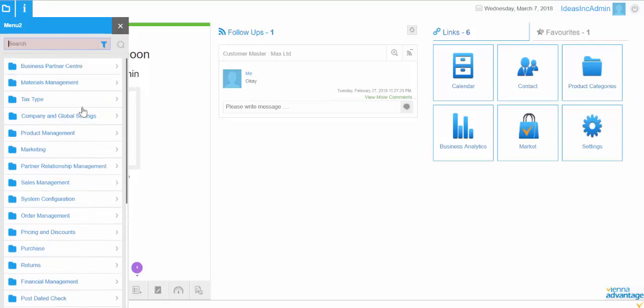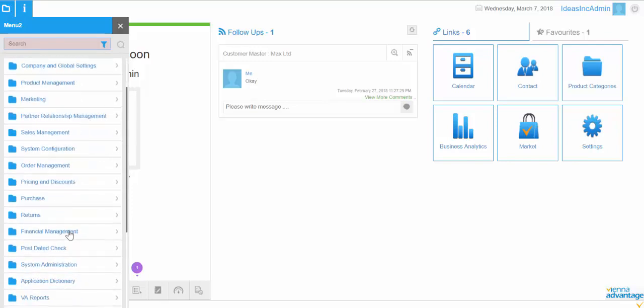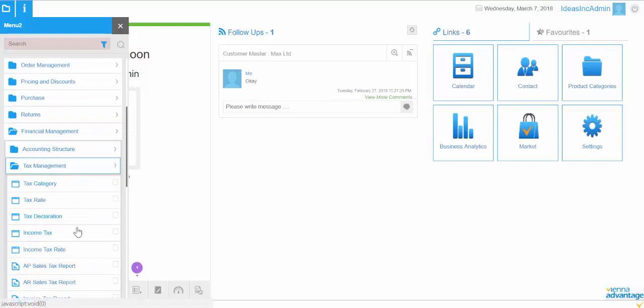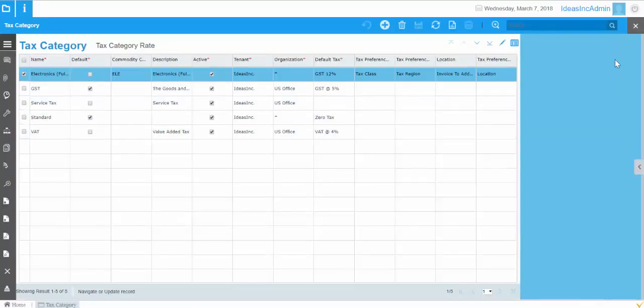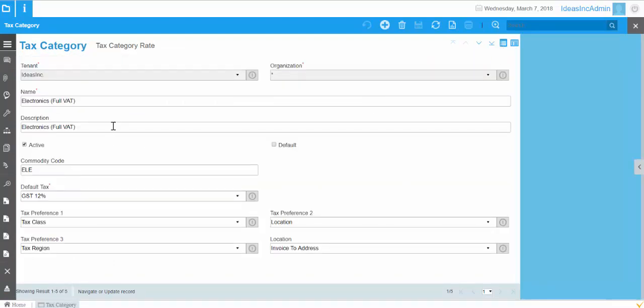Another interesting thing, of course, is the tax management in VIENNA Advantage, whereas in the financial management we have the VAT structure. And here we can define different tax categories. For example, for different types of goods, you might have different tax categories. For example, in this case, electronic items where you have full VAT. And this basically is assigned then to the product, so the tax category is assigned to a product or a product category as well. And in case that product is sold not within the same country but sold outside the country or outside the state, still different tax rates might apply.